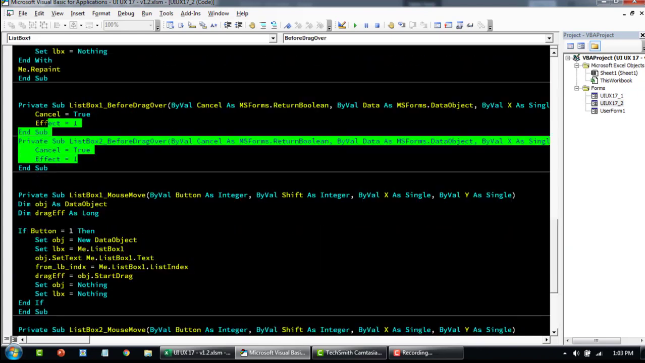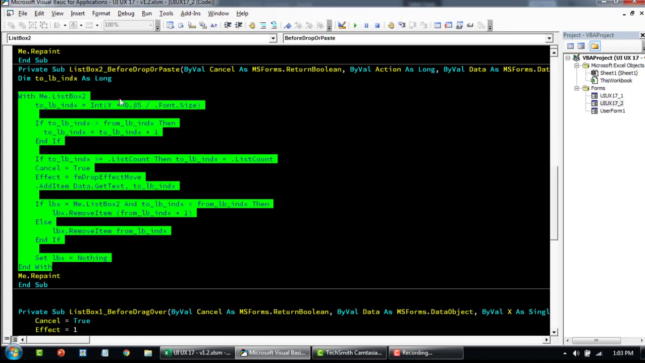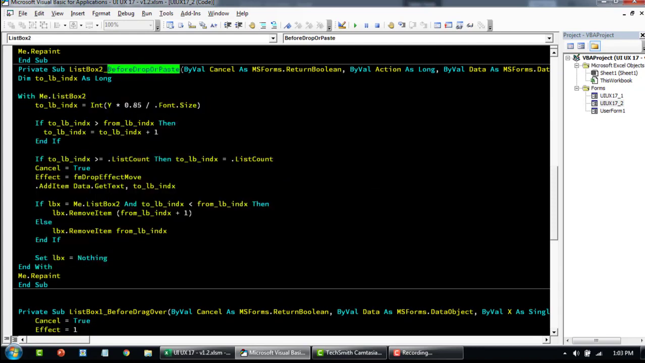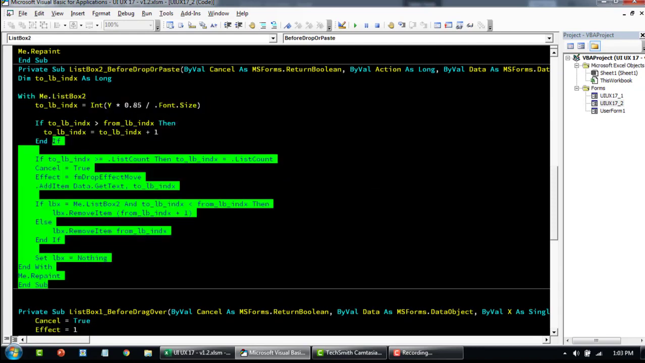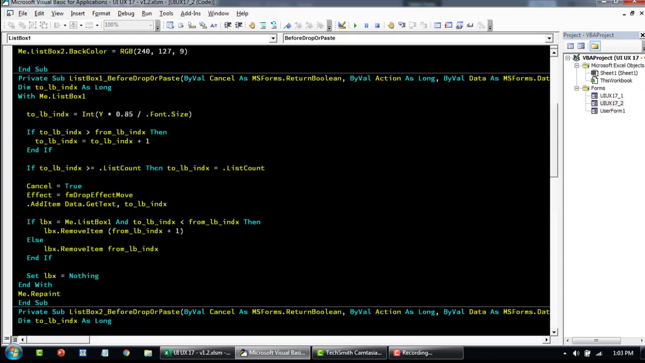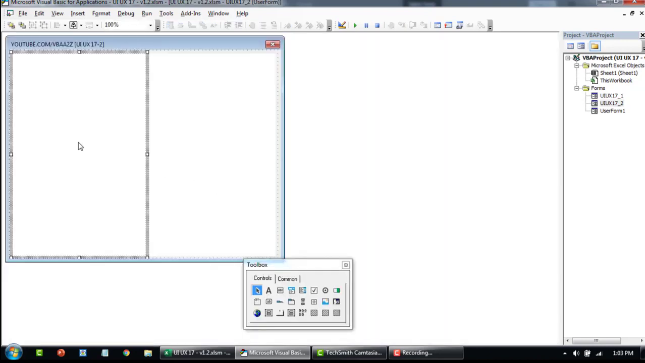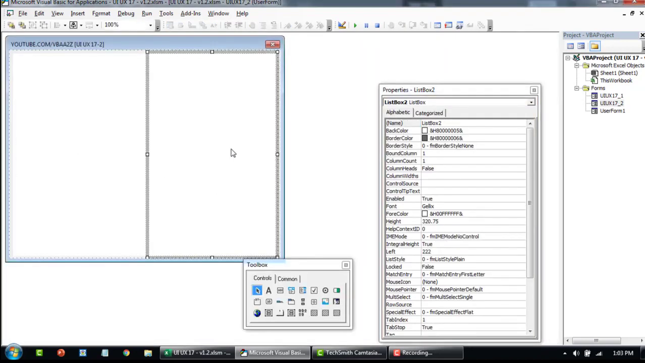And then here we're doing exactly the same thing. Coming up here, before drop or paste, again, we're doing exactly the same thing. You just need to replace the names of the controls with the ones I have. So if you look here, this is listbox 1, and then this is listbox 2.